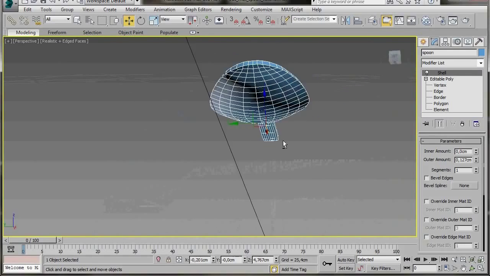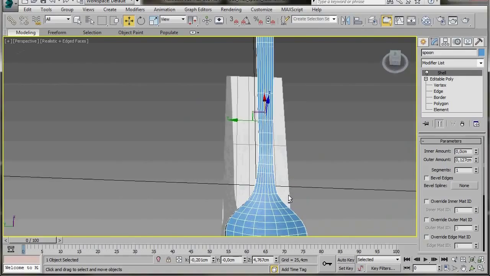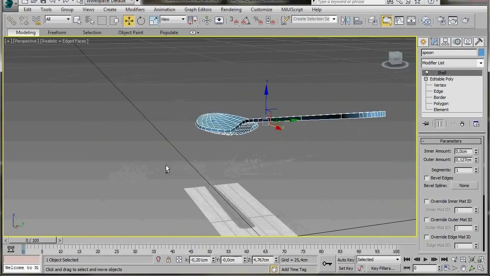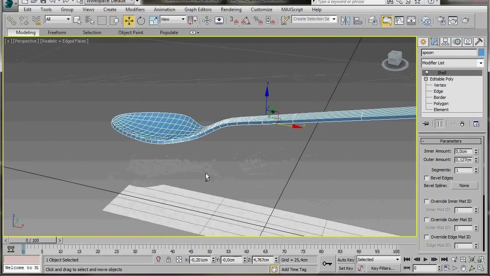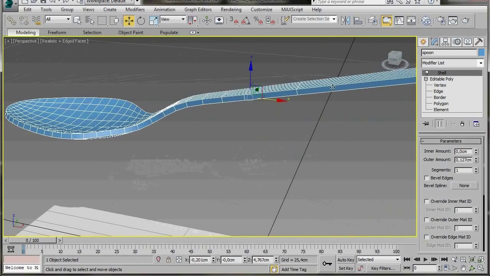Just orbit around. The tip's looking good. The neck does too. The length of the handle and the width is also fine. We'll create a final edge now. It'll go right around the center.